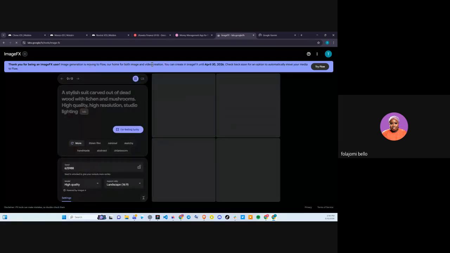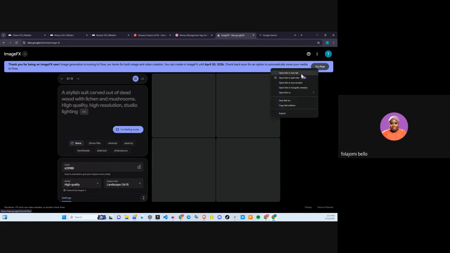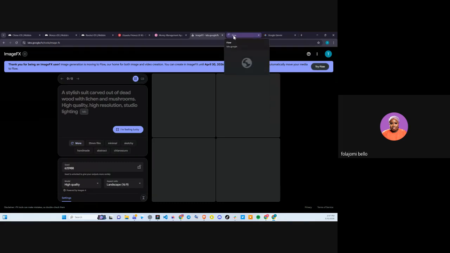Image generation is moving to Flow, our own for both image and this. You can create this onto this. Check back. Open a new tab. We try Flow and see what happens on Flow.